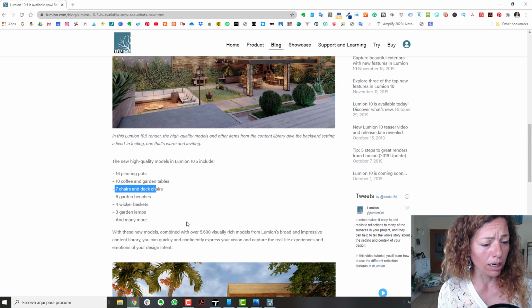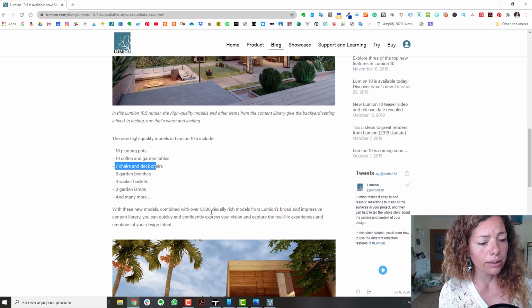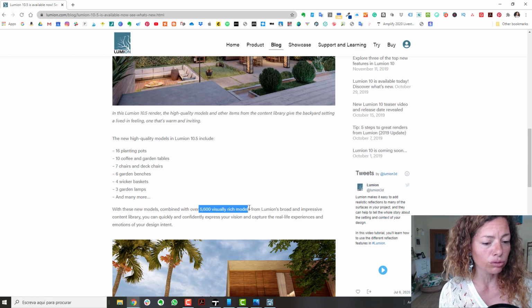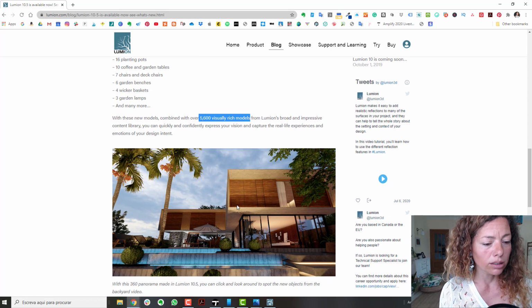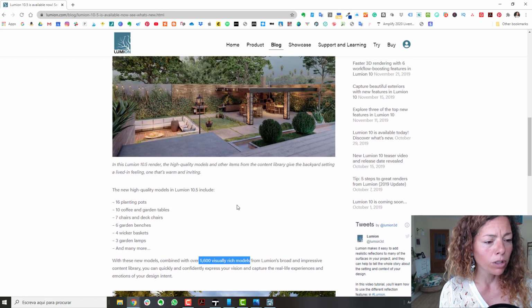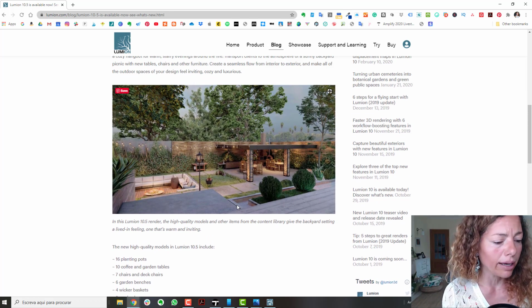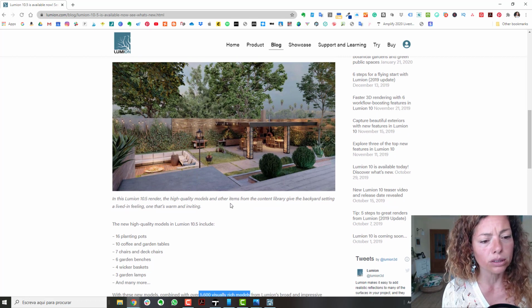The many more, I'm not sure what it is. It's combined now with 5,600 models in all the Lumion. So straight away I'm like, okay, the planting pots, it's okay.